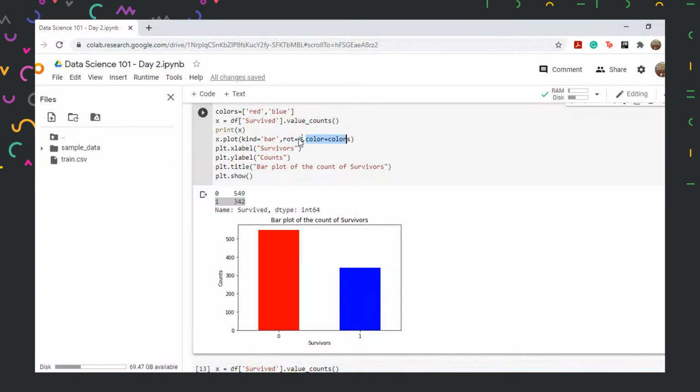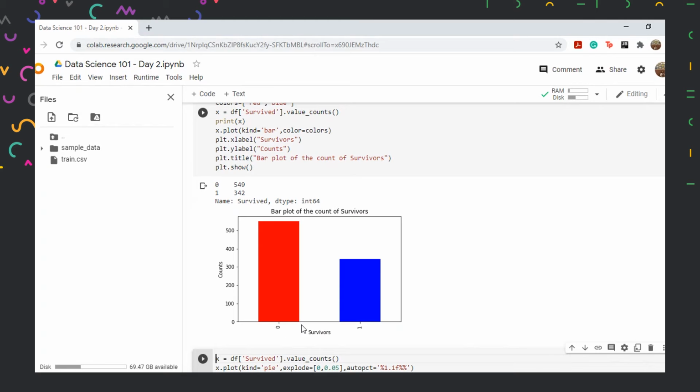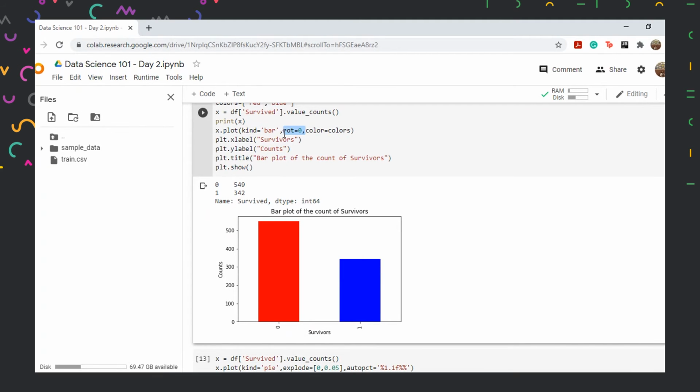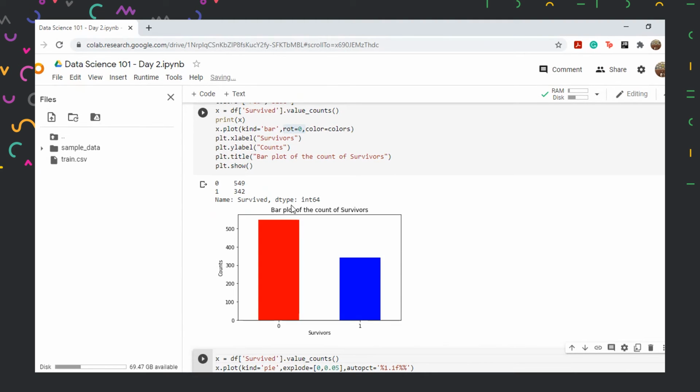Now, if I were to remove this rot 0, let's see what happens. So over here you can see that 0 and 1 have been turned by 90 degrees. So when you look at it, it doesn't look that neat and appealing, right? When you're presenting a visualization, it's always important to make it look very neat and presentable. So that's how people will understand what you're trying to show them. So now that we've done that, back, this is our bar plot that shows the count of the survivors.